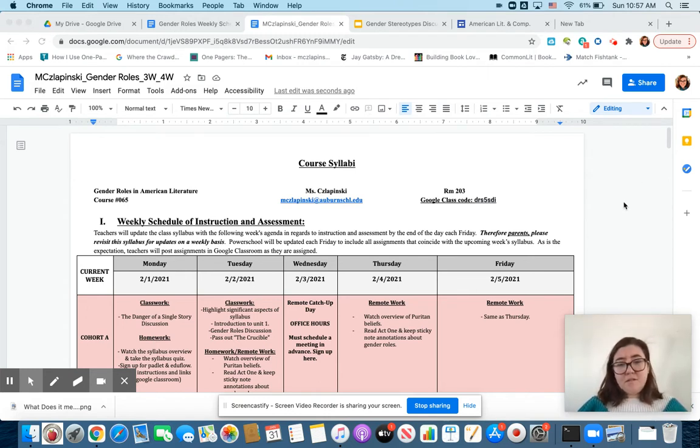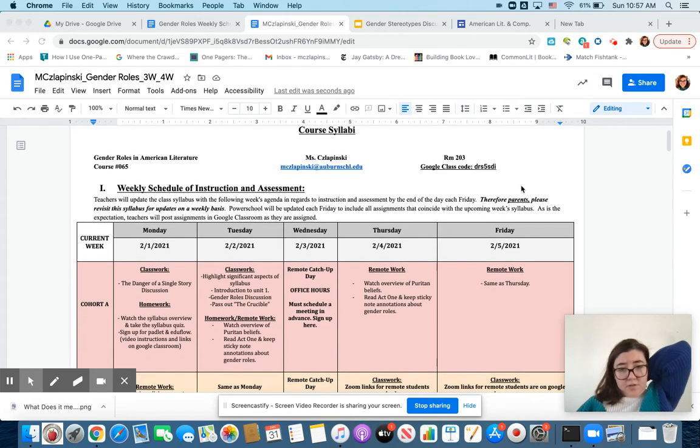Most of this should be secondhand to you guys at this point, considering I think we all used the same template across all classes for our syllabi. So this shouldn't really be anything new. I have a few things that are very particular to my class, but otherwise, this should be pretty cut and dry. So this is our syllabus here.